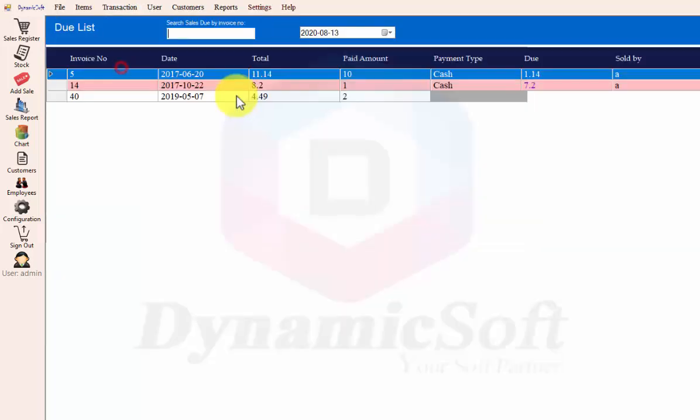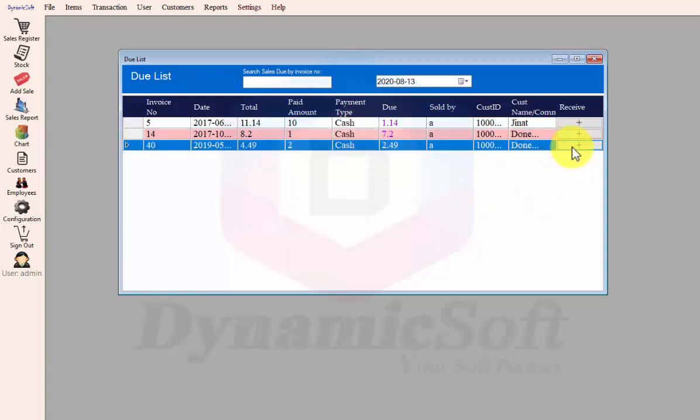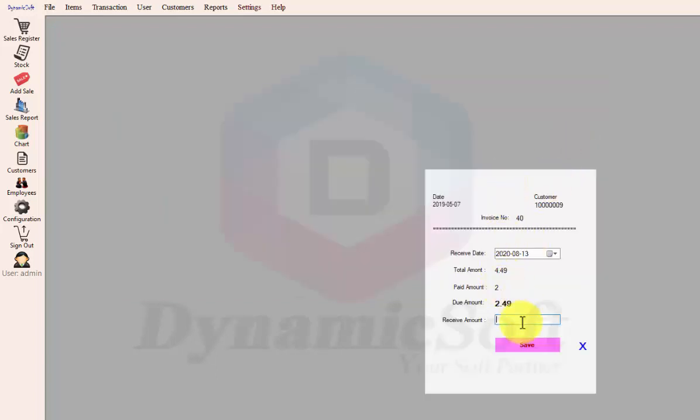We already discussed the due list. So this is the due. If you have any due, just click and then it will add. You can receive partial or full due amount.